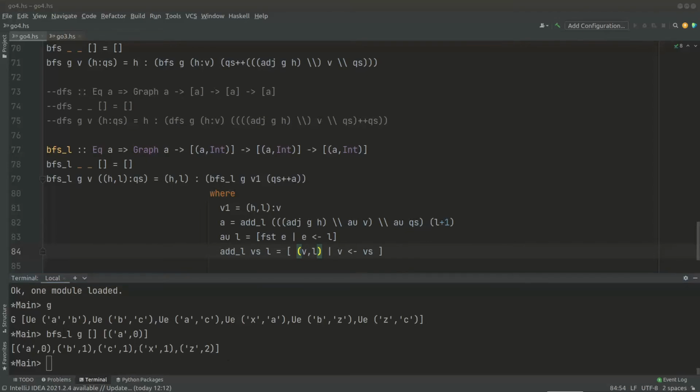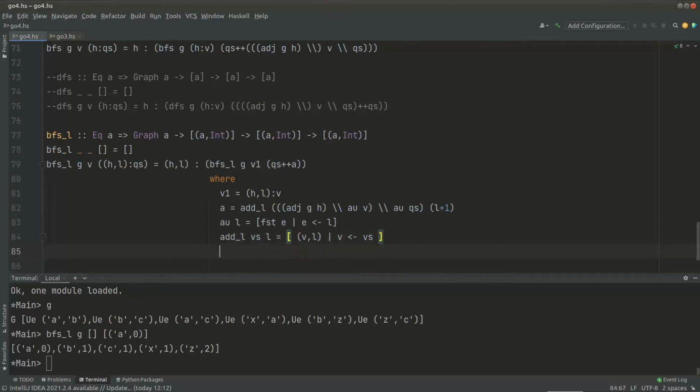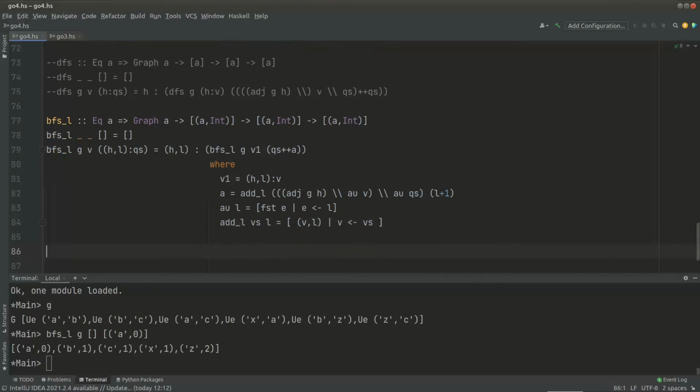Okay. And now let's build a function which builds all the shortest paths between two nodes. I will call this function SPS paths, and its type signature looks like this. It takes some graph of type A, some start vertex of type A, some final vertex of type A, and it produces maybe a list of all paths.